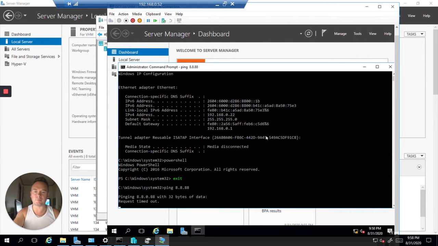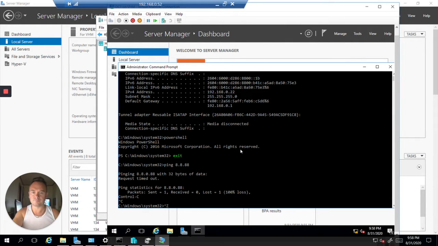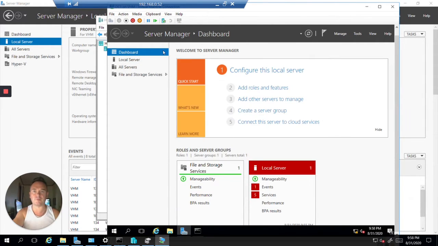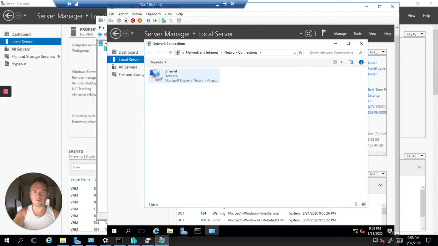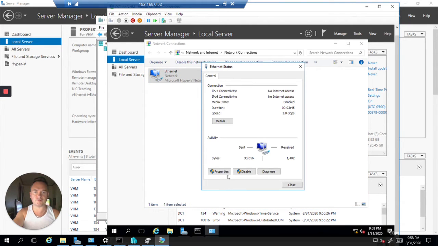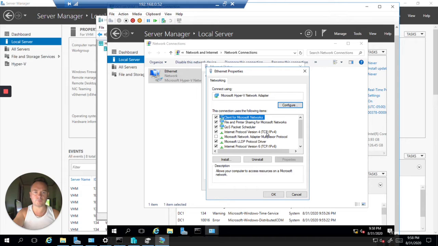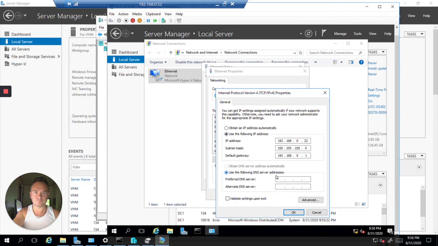All right, so let's get back to PowerShell. There's two different ways I could do this. I could go through the network shell through PowerShell, which is my preferred method, or I could just go through the graphical user interface. And for this demonstration, that's what we're going to do.